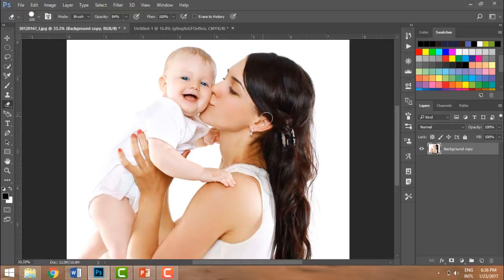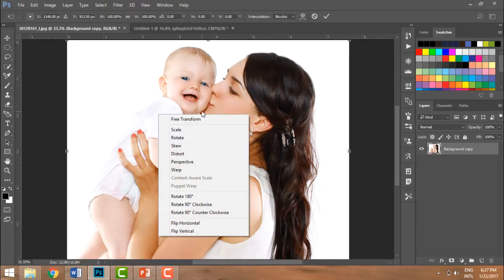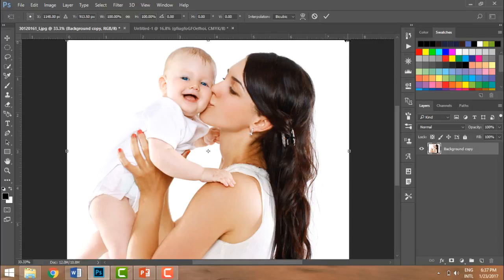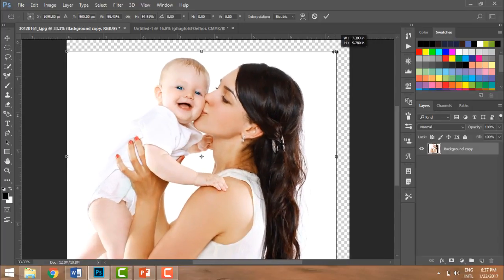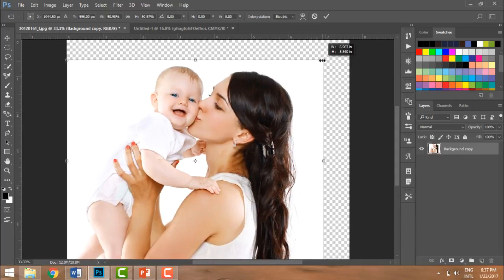Transformation can be applied by the keyboard shortcut Command T or Control T. So I just press it and I have these square dots over here which will let me apply my transformation. Now transformation can be a free transform. You can do whatever you want from any angle, or you can have predefined options. If you're looking for just scaling, you click on scaling and you bring it down and up. Bring it down and up.